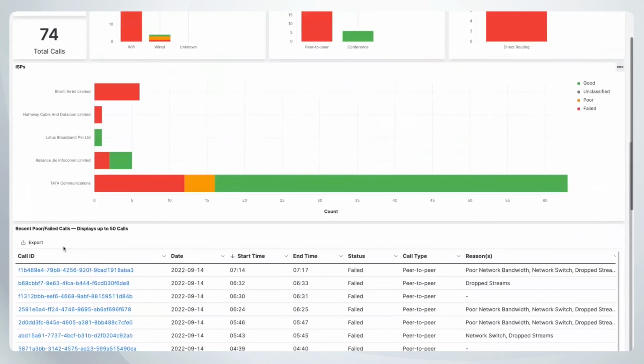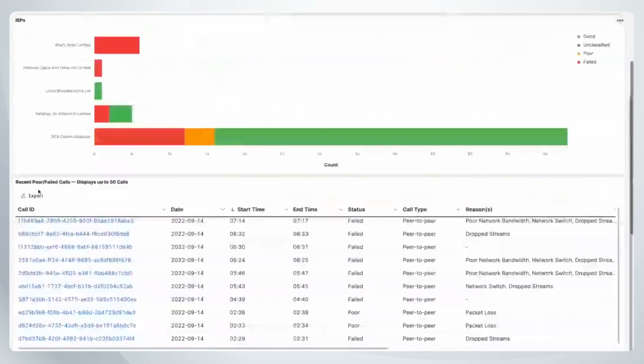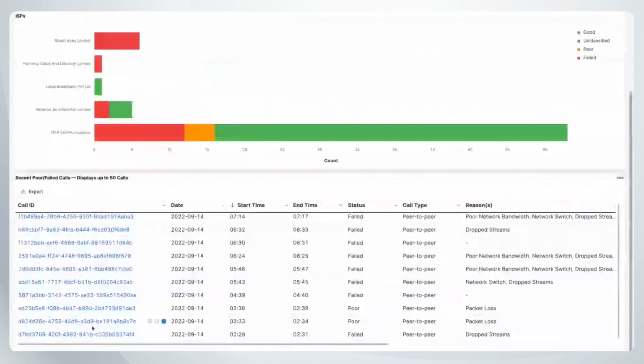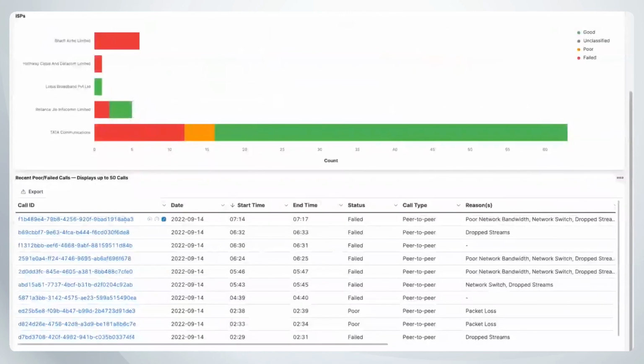And in the bottom here, if we keep going down, we can actually see the details of all the calls that this user has had. And again, we can drill into the details of these calls to get more information, but we can see there has been a high number of failed calls, the type of call that's happened, as well as the reasons for those poor calls.